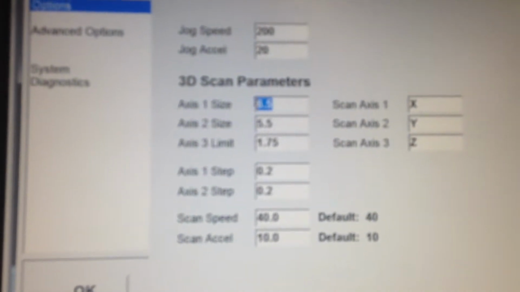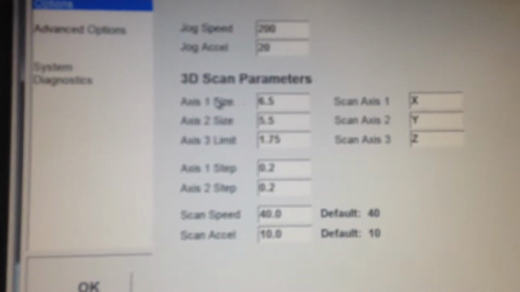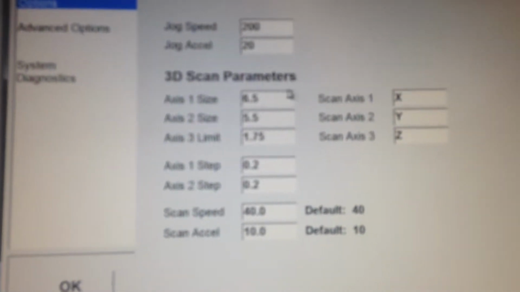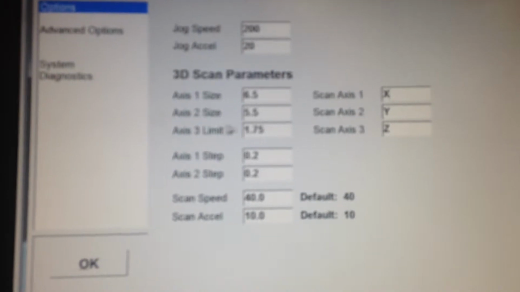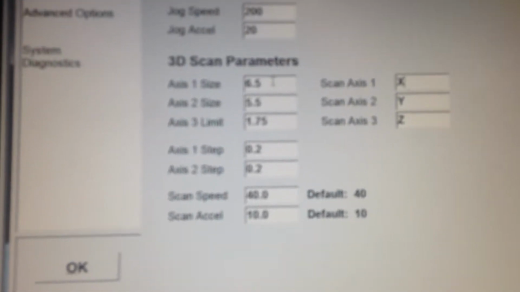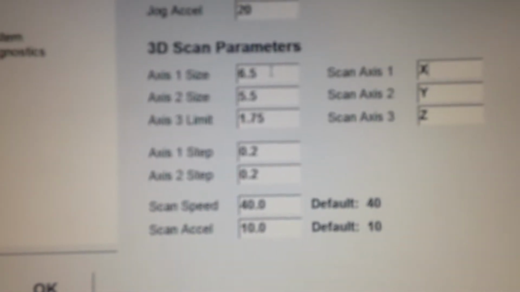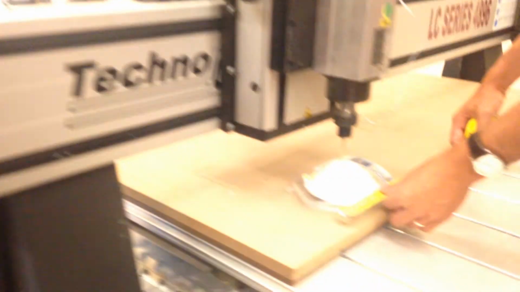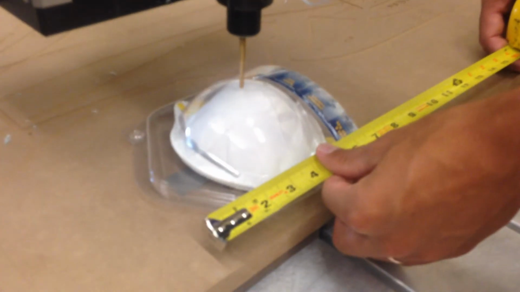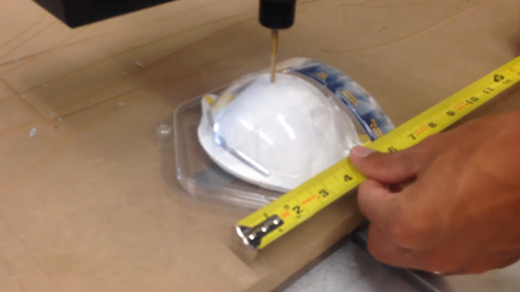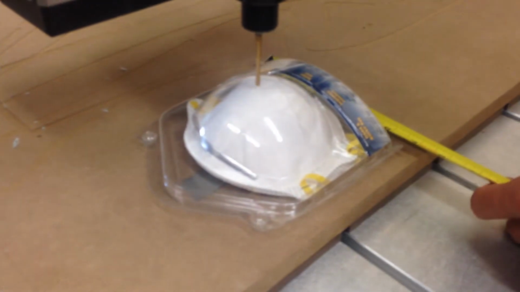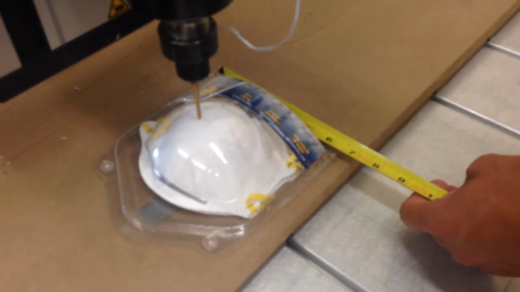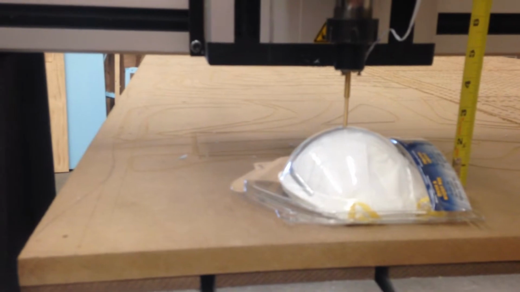The value in the X direction, you can see scan axis 1 is the X axis, axis 2 is the Y axis, and axis 3 is the Z axis. So we've used a tape measure to measure the size of the object. We figured out that it's approximately 7 inches in the X direction, approximately 6.5 inches in the Y direction, and 1.75 inches in the Z direction.